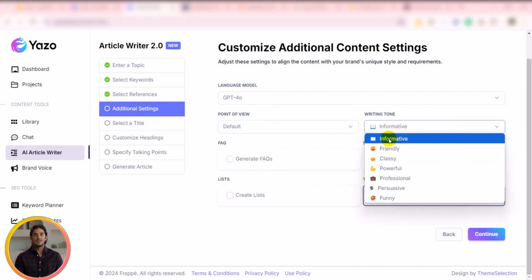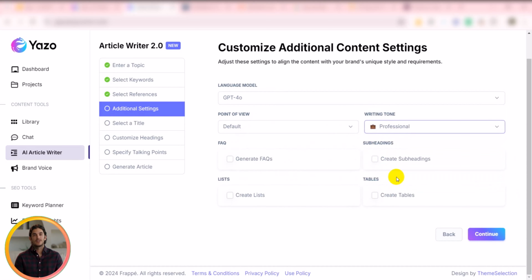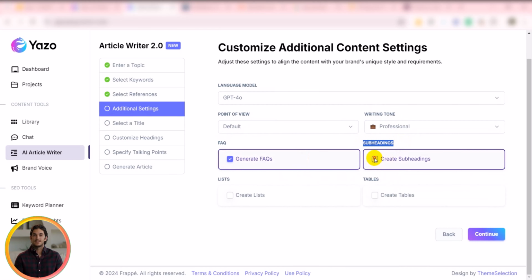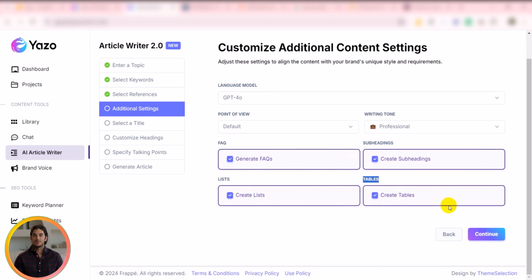Writing tone, there are different writing tones. We select Professional. FAQ, enable it if you need FAQs. Subheadings, enable it if you need to create subheadings. Lists, enable it if you need lists.